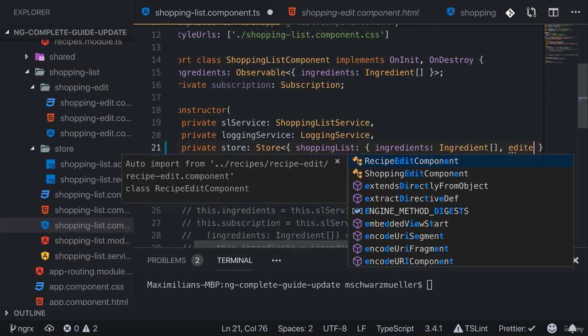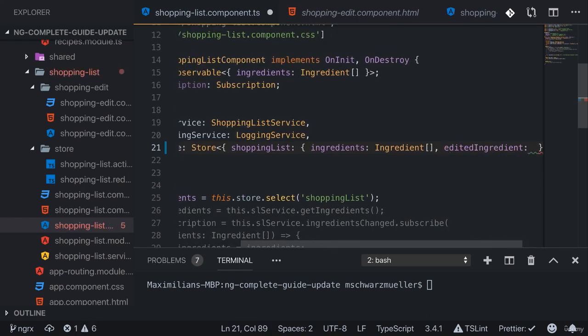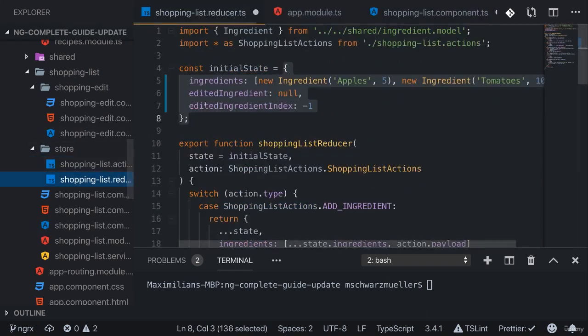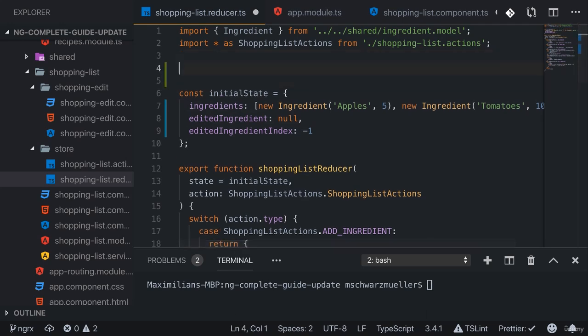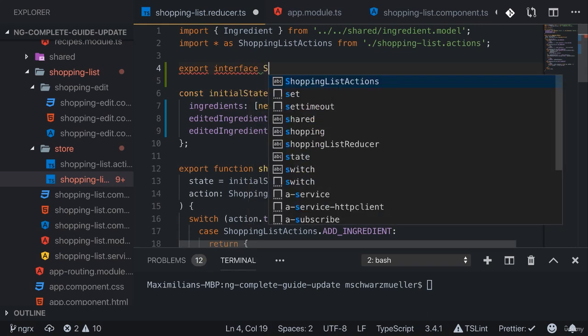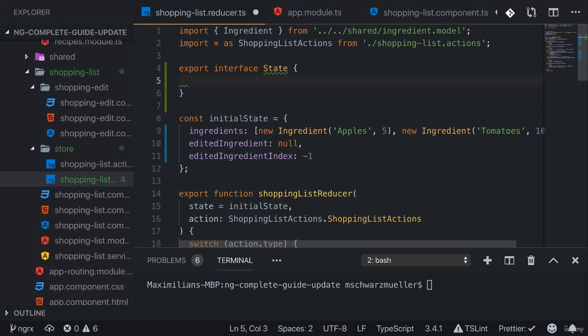And of course, we could now add this here, but that would be pretty cumbersome. We would have to add this everywhere in our application. And if we ever change the structure of our state, of our shopping list state again, we again have to edit it everywhere. And therefore, we can use a simpler pattern, which makes managing this a bit easier and more convenient. We can export an interface here to create our own type definition, which we can name State. And that describes how our state for this reducer looks like.